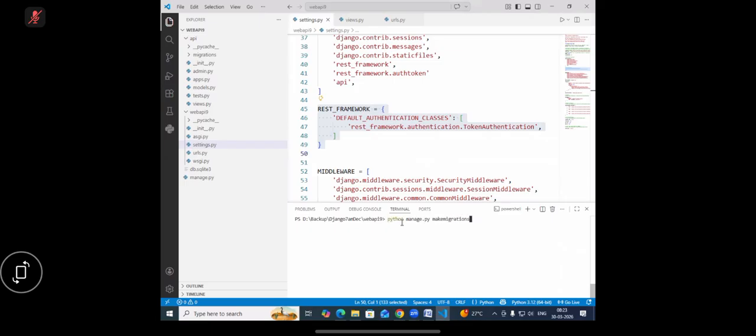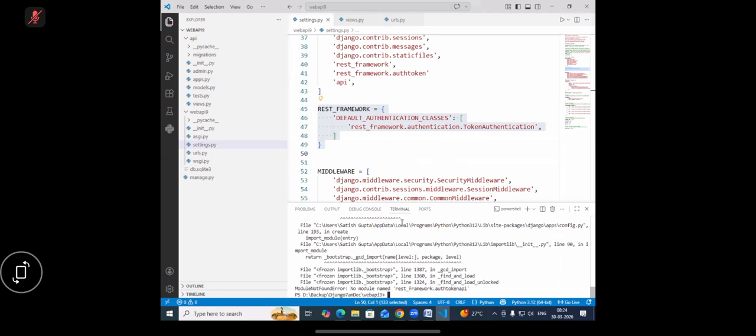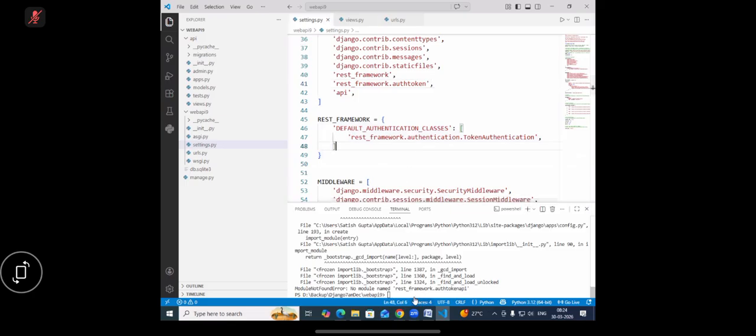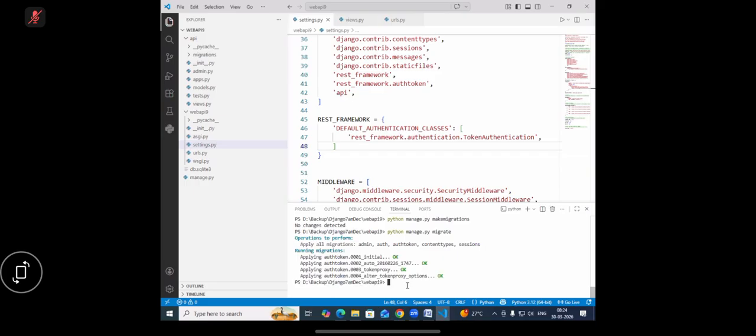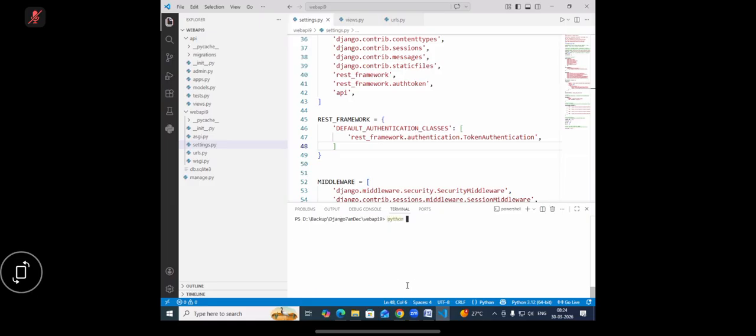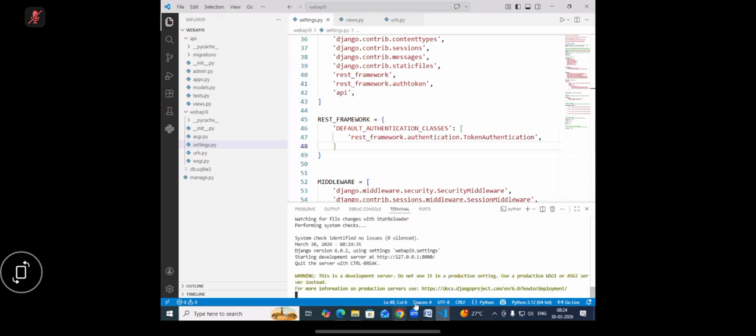So what you do is make migrations, and then migrate. Okay, now migrations are done. Now run the server, manage.py runserver, right? And you log in with the admin here.